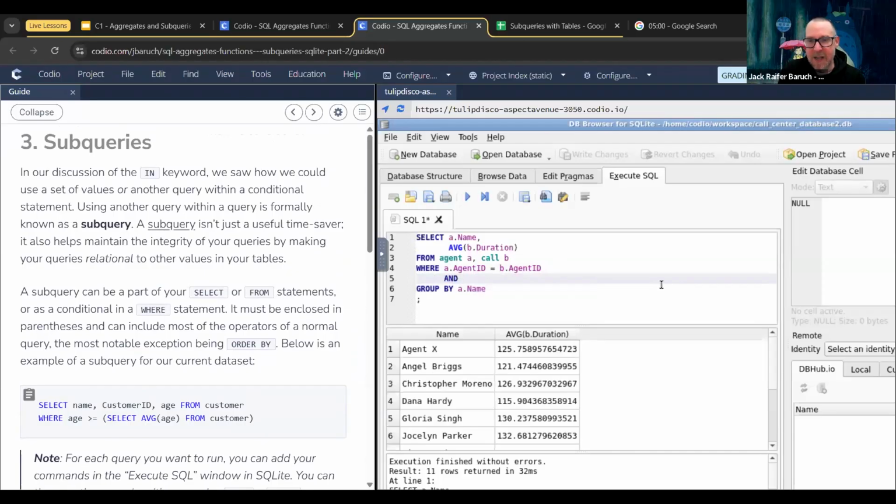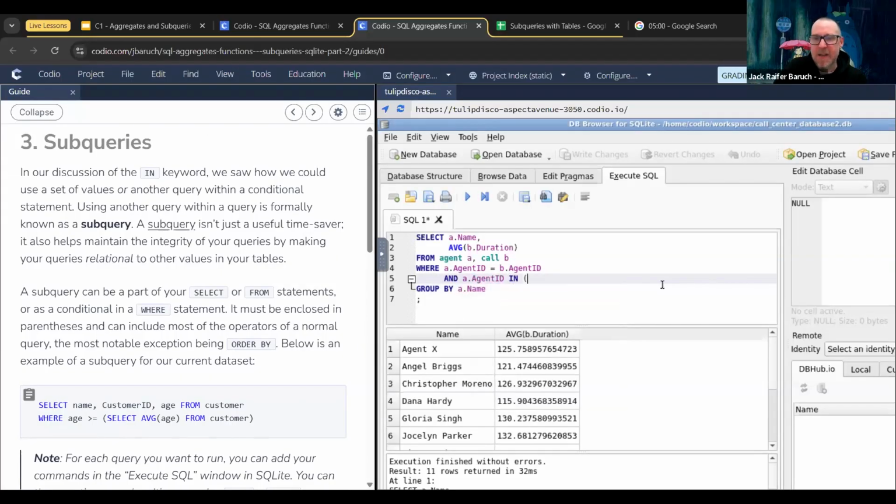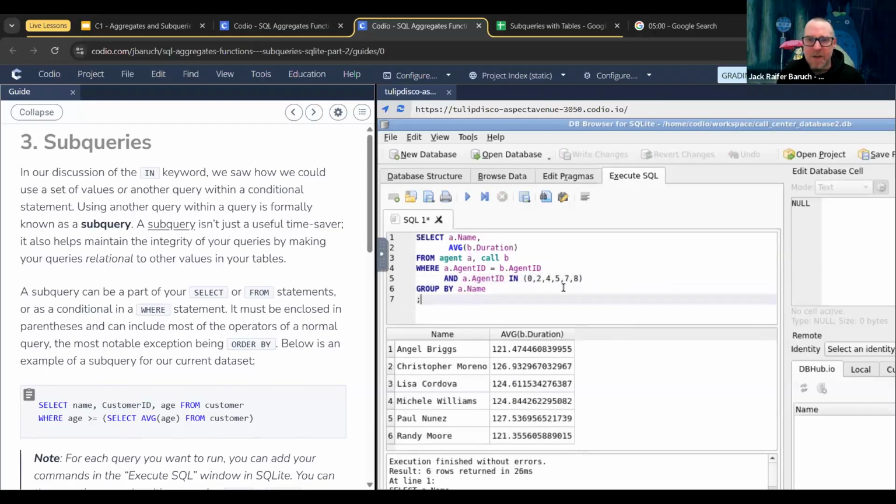Let's say A.agent ID in, I had my ints somewhere over here, so I'm just going to copy them. So remember, these are my top 5 agents. Oops, that's too many brackets. There you go. So yeah, this still works. The only issue is that your where statement becomes much more complex.